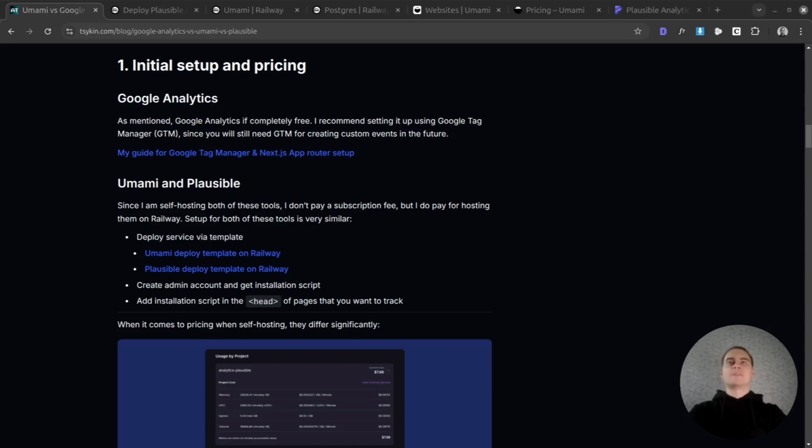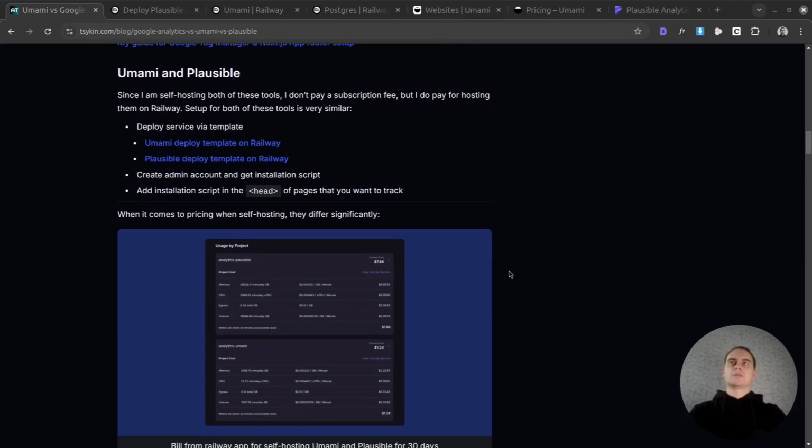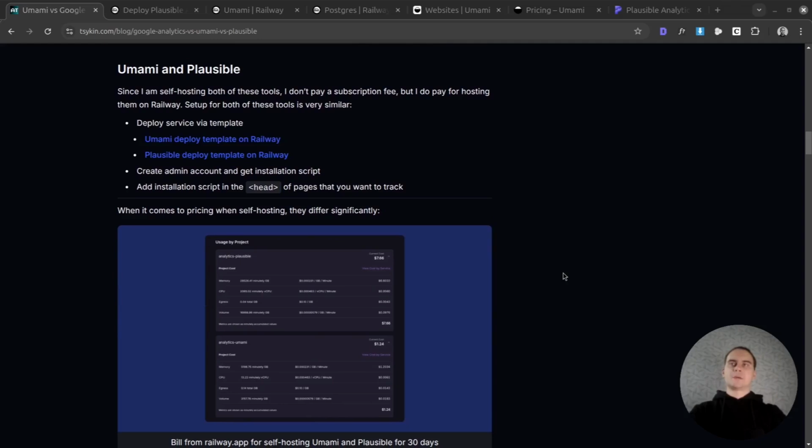About the setup of Google Analytics, I recommend using Google Tag Manager for this because in order to set up custom events, which I will go in depth on in a second, you will still need Google Tag Manager. So I recommend using that for this setup too. I actually have a guide on how to do this on my blog post as well. It's free, so feel free to click on this link in the blog post and check out how to set up Google Tag Manager for a Next.js app.